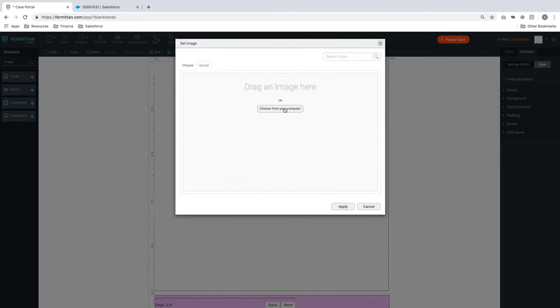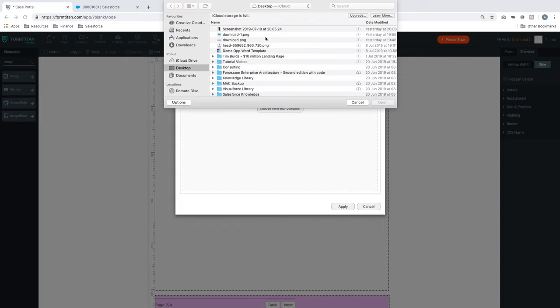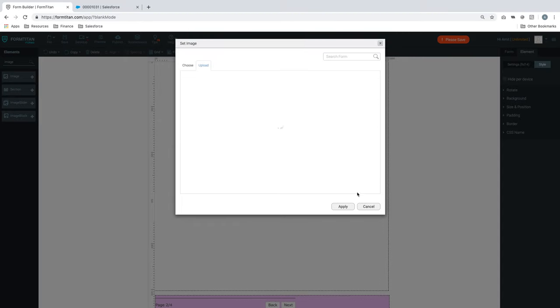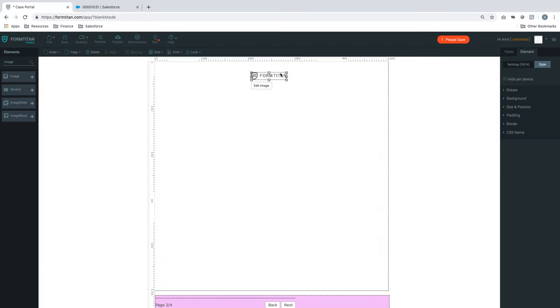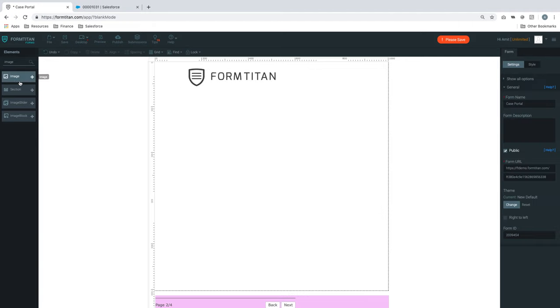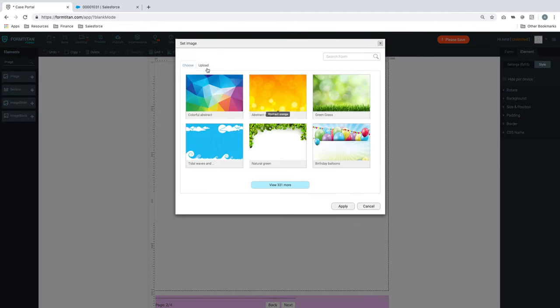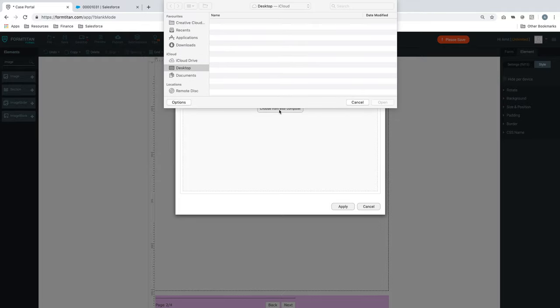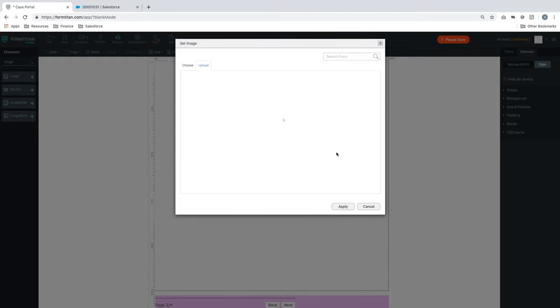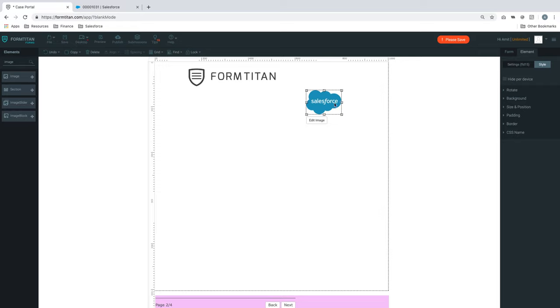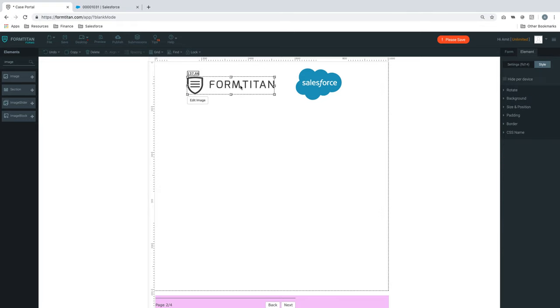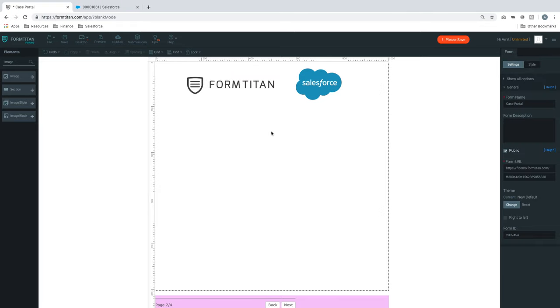Then we'll grab an image, and this is just going to be our Form Titan logo. Apply that. Then we'll grab one more, which is going to be our Salesforce logo, because it's a Form Titan and Salesforce integration. There you have it. Let's move this over there, and move this down a bit. All right, we're good to go.